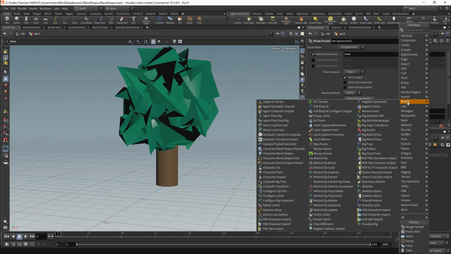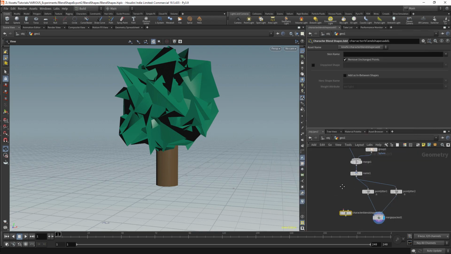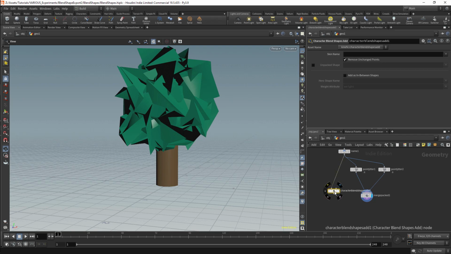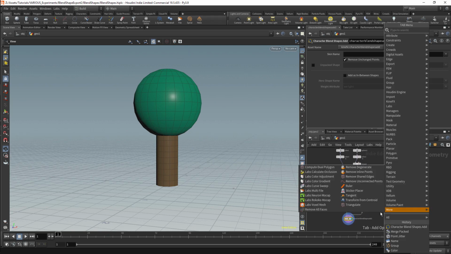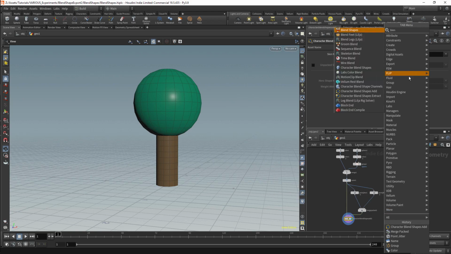We can now store these blend shapes on our mesh itself. To do this, we are going to use the KineFX node, character blend shapes add. The first input of this node will be set by our default mesh. The second will be set by our blend shapes. This should store the blend shapes on our mesh. We will not, however, be able to export this mesh or animate it yet.